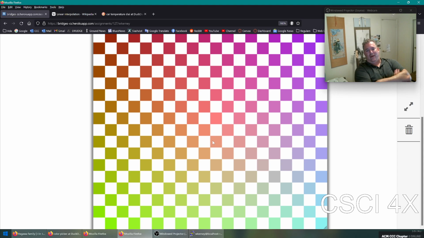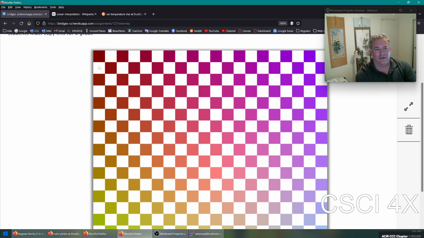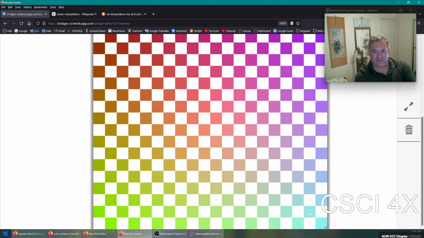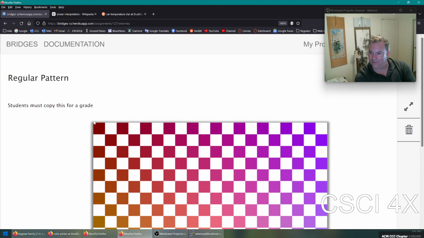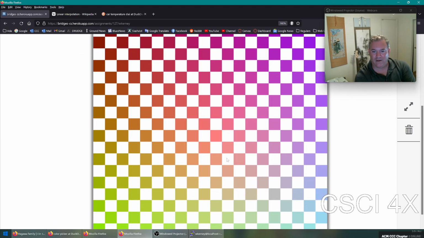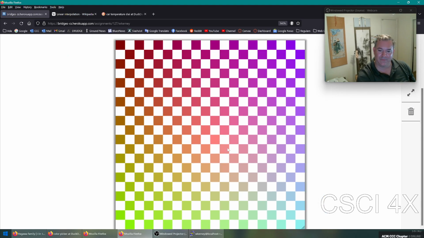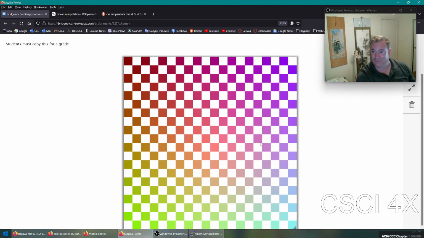And this one adds red, and the amount of red that it adds is based on, I think, you get full red up here and no red down here. So I guess it's like how close you are to the corner. So you get purple over here, you get blue over here, you get green over here. But it's pretty, isn't it? It's a pretty visualization, you know. And that's one of the cool things about Bridges is that you can actually see your results. It's nice.